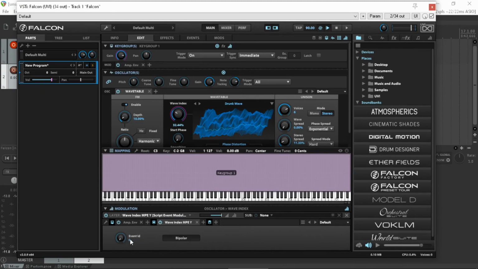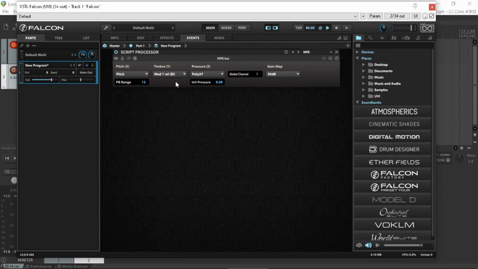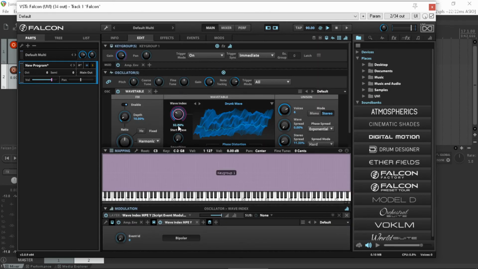But what you'll see here is this event ID. It looks like it goes all the way up to 127, but look back, that's event ID 1, that's mod 1, or in the case of here, mod 2 or mod 0, those are the event IDs. So what we'll do, set that to mod 1. Now, if we watch, as you can hear, on the two different notes, I was able to move the wavetable index. That's one of the beautiful things about MPE.